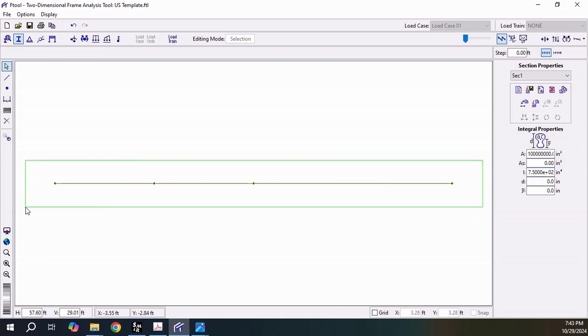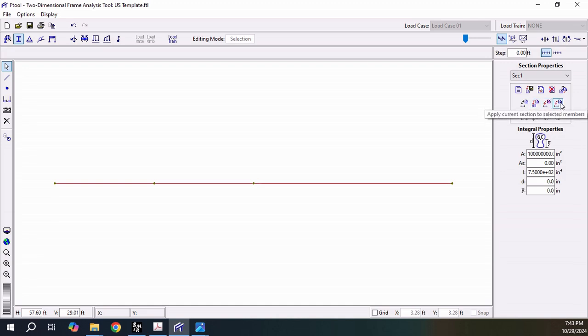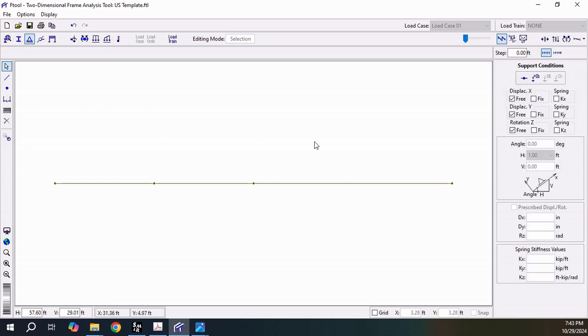Again, I'm going to select everything here, and I'm going to ask the program to assign this section to all the beam segments shown on screen. The third step is to add the supports. The first support here is a pin, so I'm going to prevent the displacement in the X and in the Y, but allow the rotation around the Z axis. And this setup here, I'm going to assign it to this node through this button.